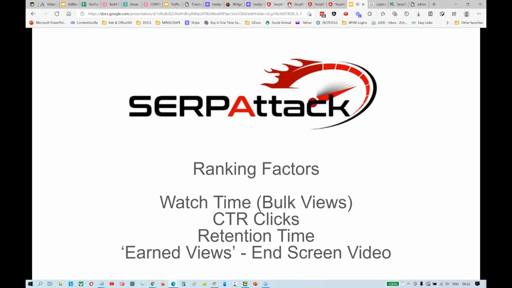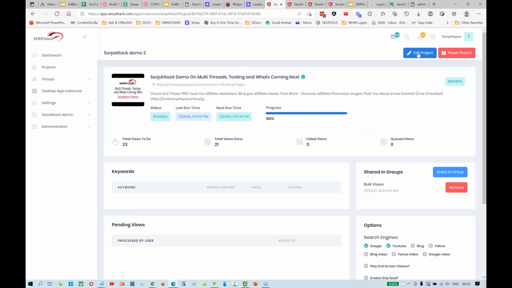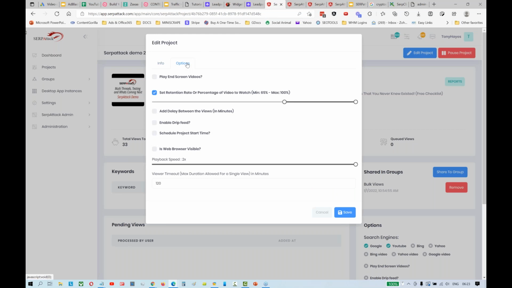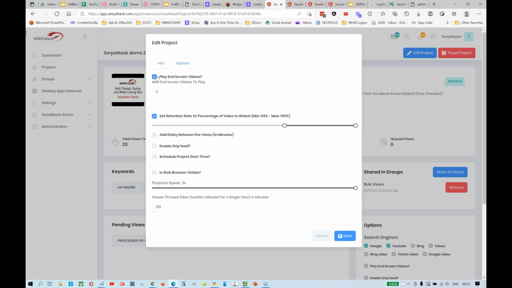So if I come into the SerpAttack settings again, and I go into the edit project in here, when I come to the options over here, you can see we've got an option to watch end screen videos. We built this into SerpAttack as well. But here's the difference, because when you're doing this within a crowdsourced group, this can go really, really deep as well. And you can really have that effect when you're using multiple people doing this at one time, where you can say, well, go like 3 or 4 or 5 videos deep. So it starts off where you have a video and you have an end screen video.